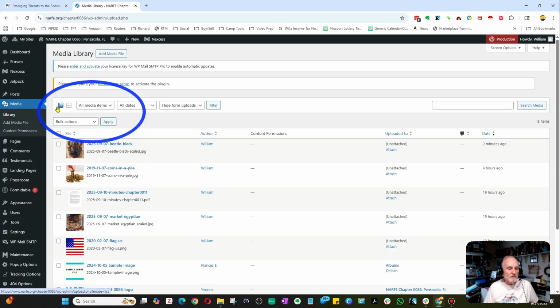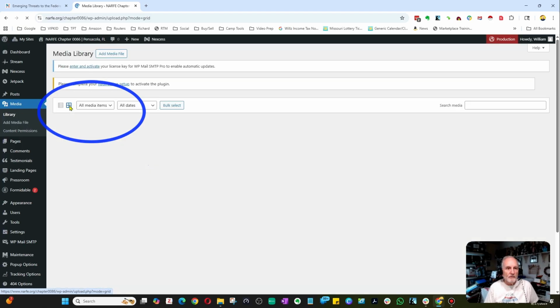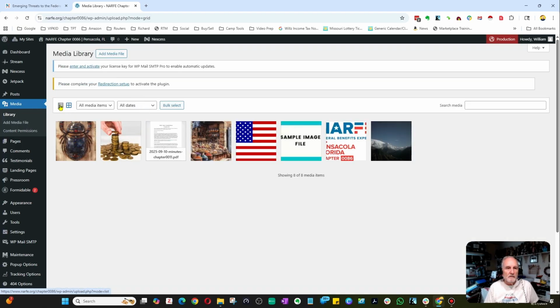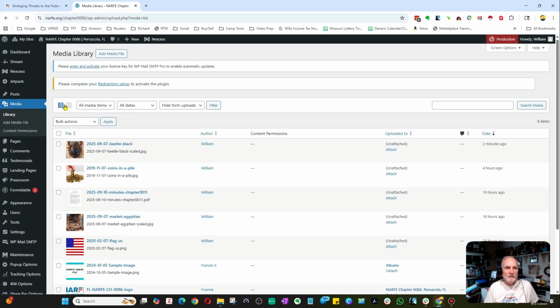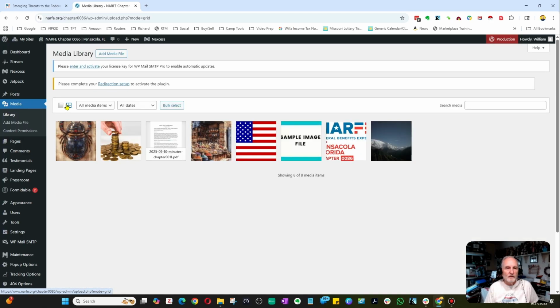Here there are two small icons. The left one is List. The right one changes to Grid mode. Grid view. List view, grid view.